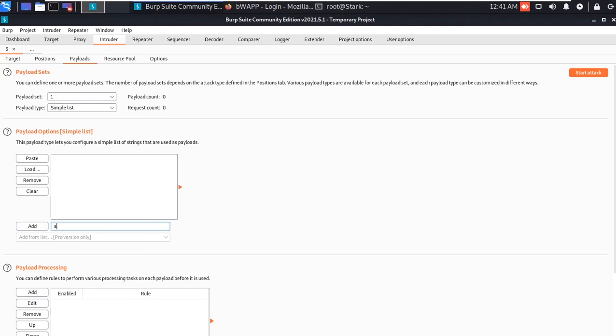So let's type admin. This is the super basic username test. We will type here root, we will type here b, we will type here bug. So basically we are typing random values here. But as I typed, b is the username.